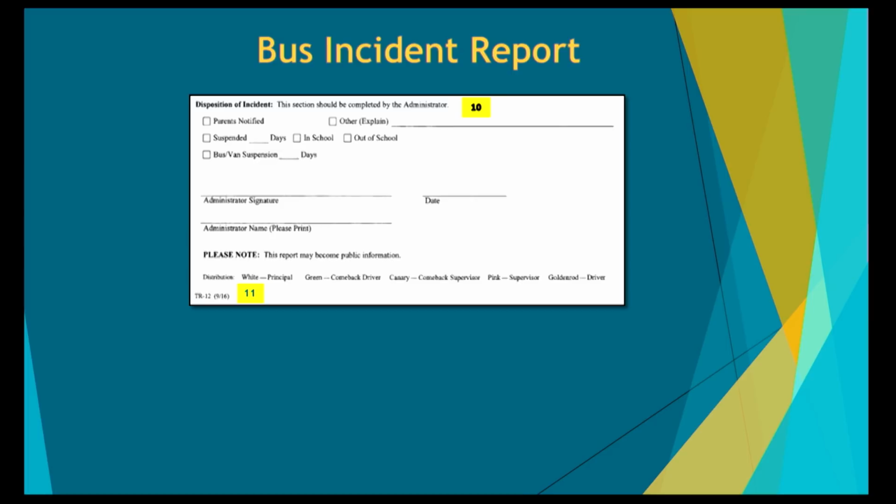The school has 7 work days to respond by returning the green comeback copy for the driver and the canary yellow comeback copy for the supervisor. If you have not received your comeback copy, you must inform your supervisor so they can follow up with the school. Section 11 explains the distribution of copies.